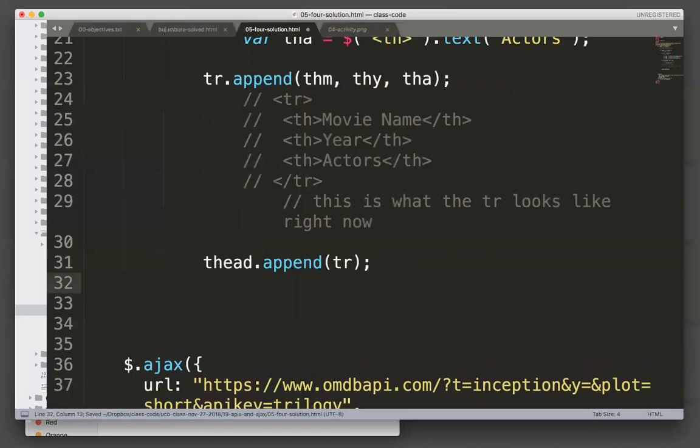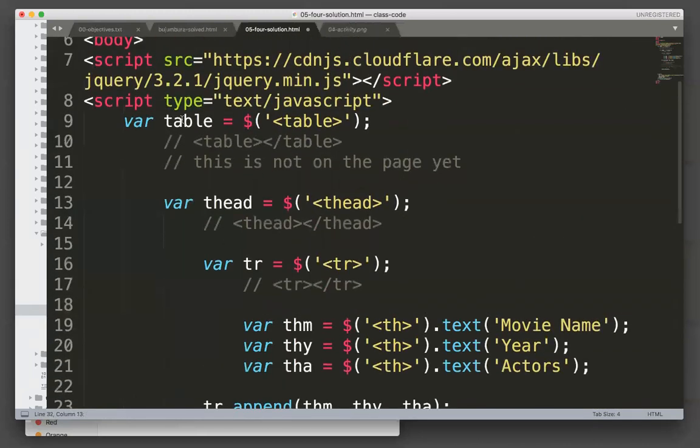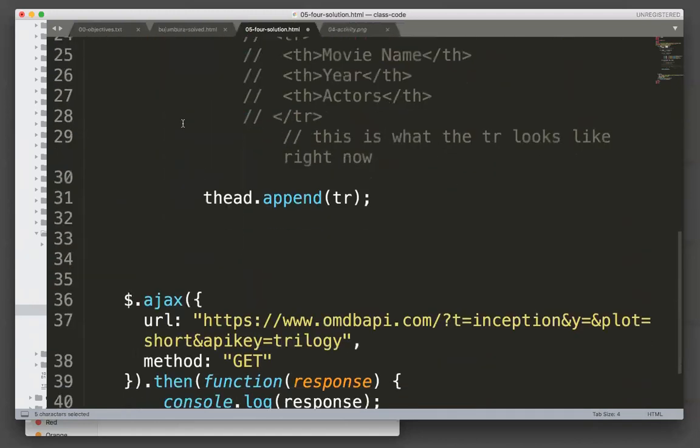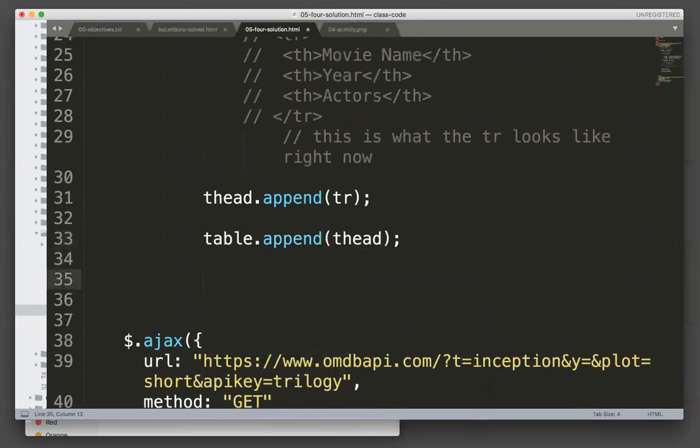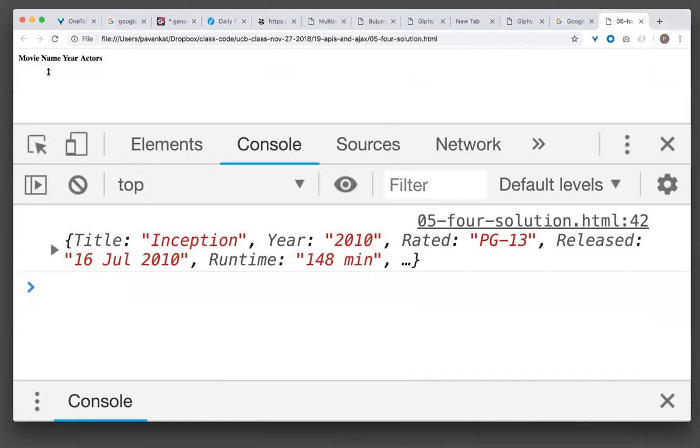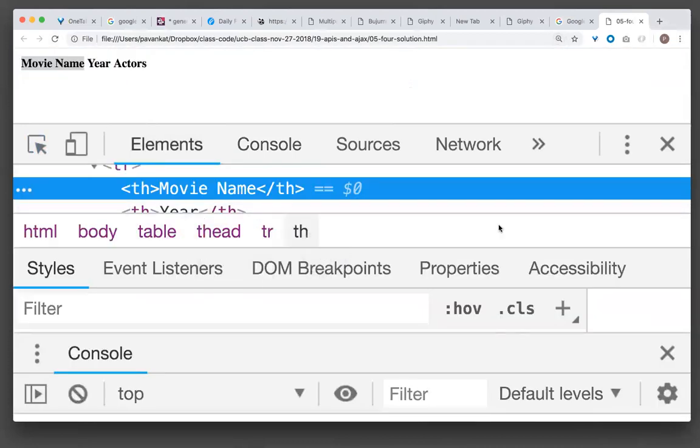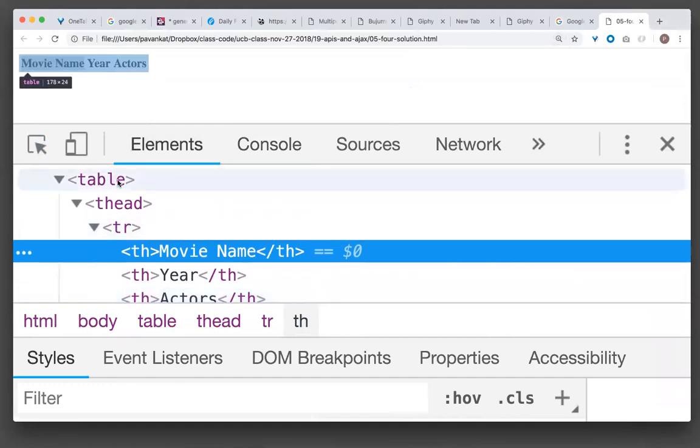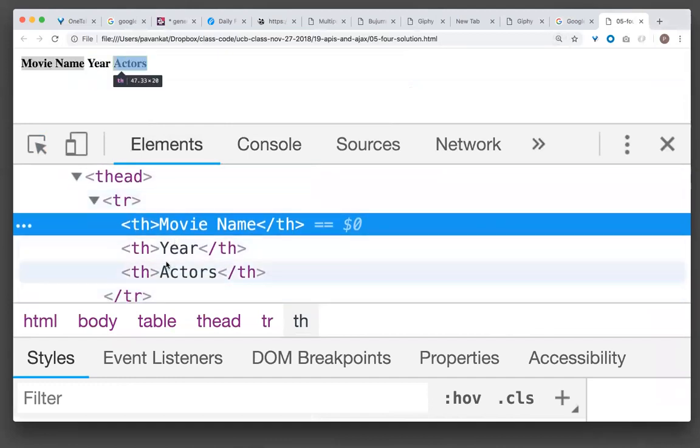Okay, so now the T head has the TR, right? And now I have to append the T head to the table. So I'll do table.append T head. And just to test it out, I'll throw the table onto the page just to see if this worked. So I'll go back, refresh. So we see all of our work paid off. Maybe not, because that was a lot. But we have our table, a T head, a TR, and 3 THs inside.